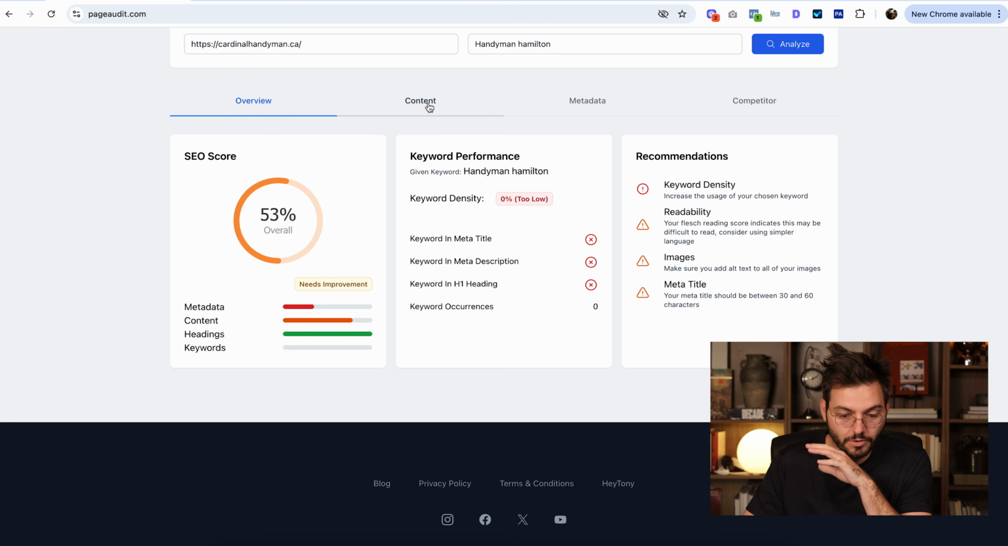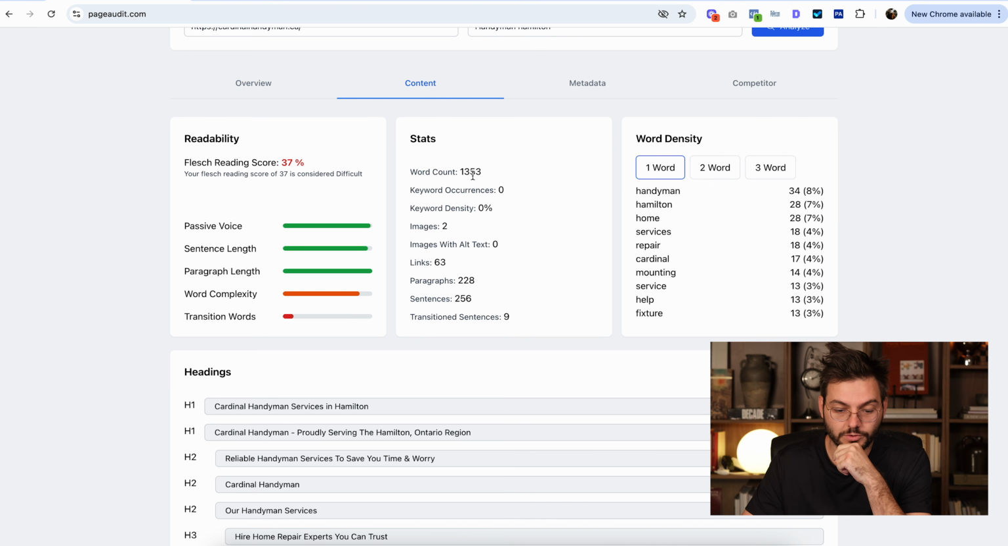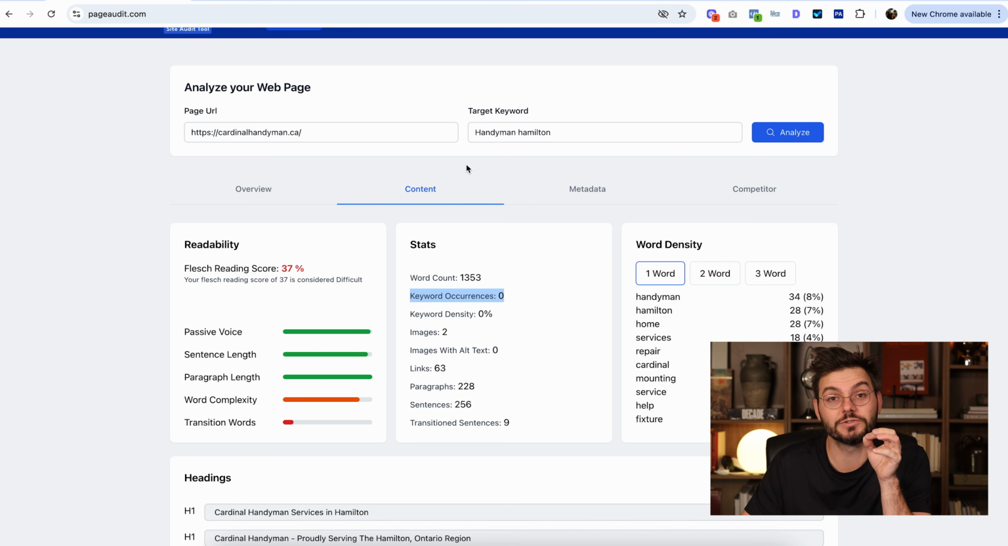So now what we're going to do, we're going to go to content, right? We're going to see the word count, 1,300 words. And I know there's a lot of information, a lot of videos going around where you need the highest word count to rank number 1. That is not true. That is not always true, I should say. So this person has 1,300 words on their page. I would aim to maybe try to be around 1,300 words as well, but their keyword occurrence is 0. So that means this exact keyword, handyman Hamilton, isn't showing up anywhere on their page.